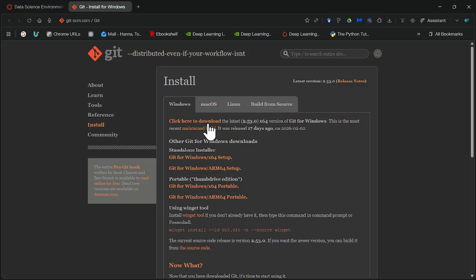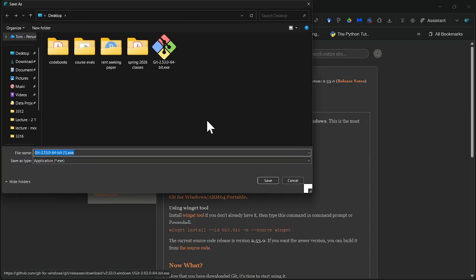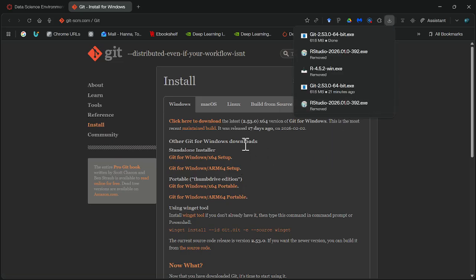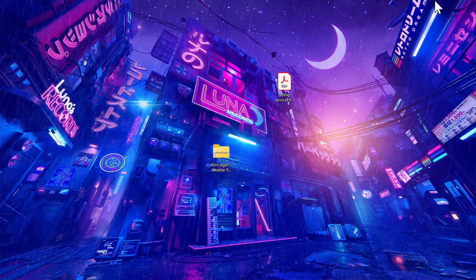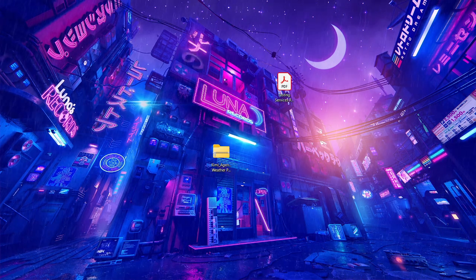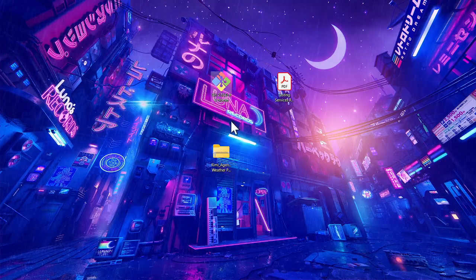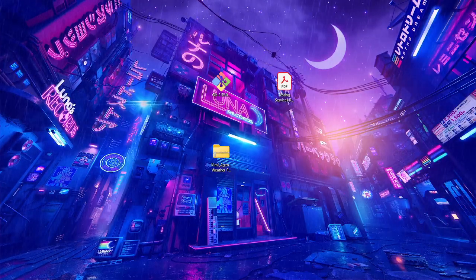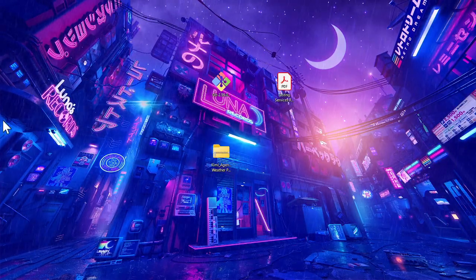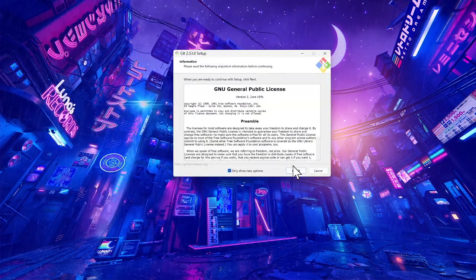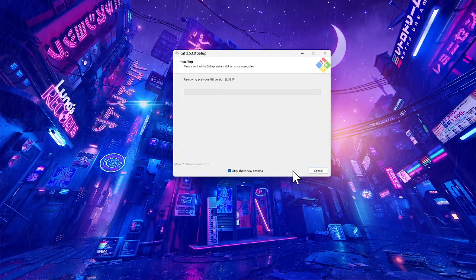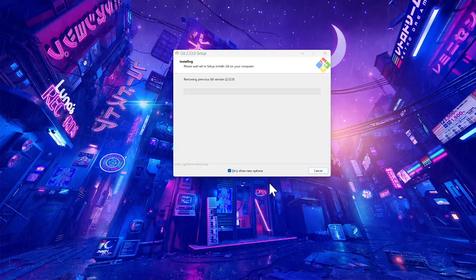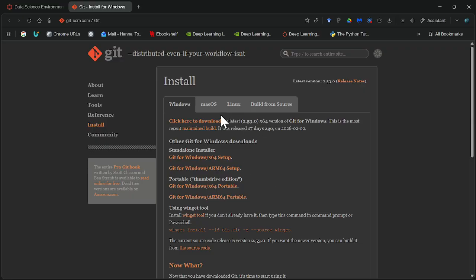So for Windows, you just click and it downloads. After it downloads to the desktop, you run it, install it, let it do its thing. I already have it, so it's removing my old version. It'll probably break my computer.